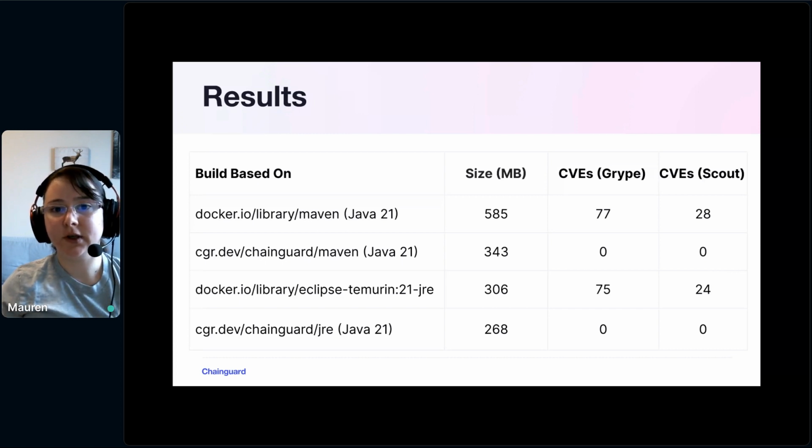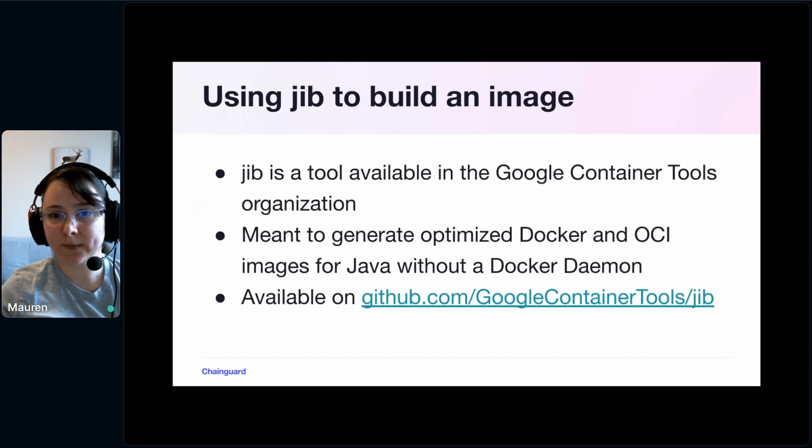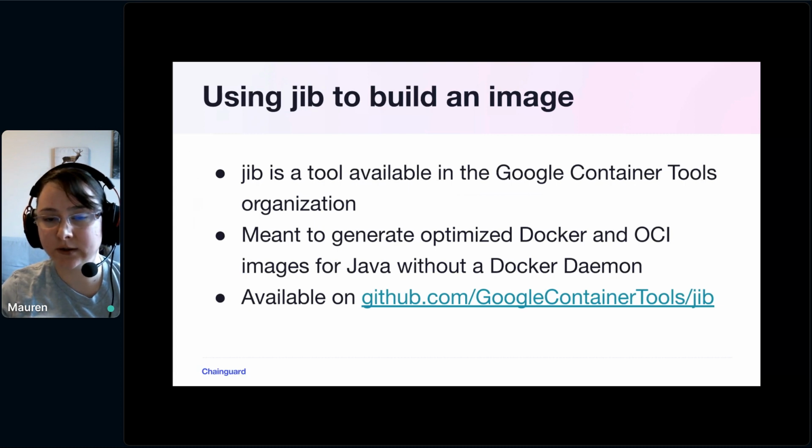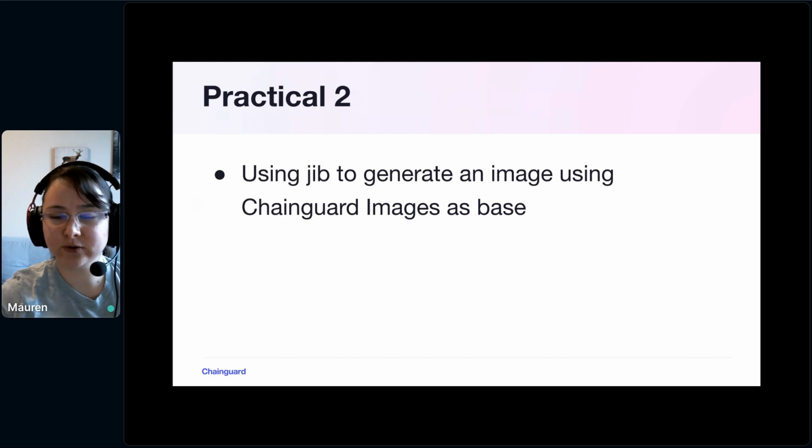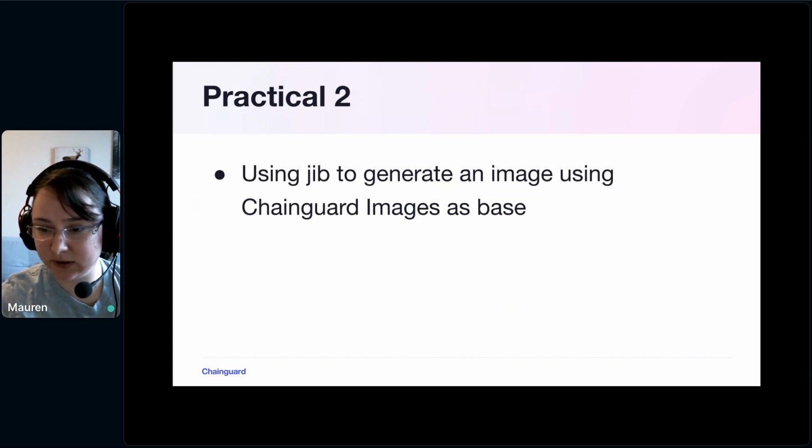Okay, moving forward. There are other tools out there that allow you to build images and don't use the Docker build command. Jib is one such example, specifically applied to the Java ecosystem. It is a tool hosted under the Google Container Tools organization on GitHub, and it's meant to generate optimized Docker and OCI images for Java without the need to access a Docker daemon. We can take a look at how this would work, and this is going to be another bit of the protocol. So I'm going to go back to sharing my terminal in a second.